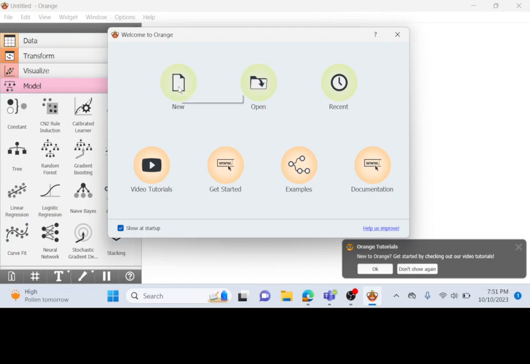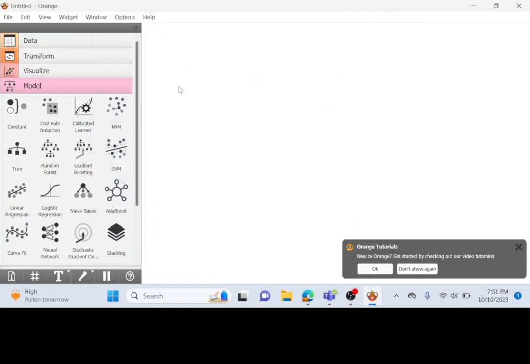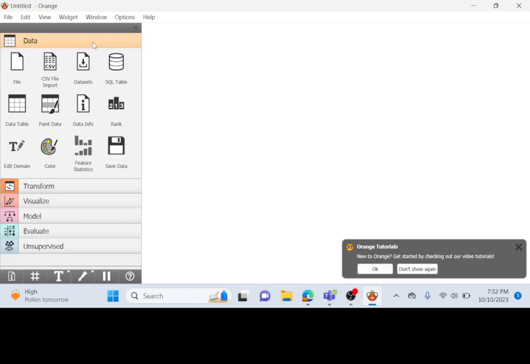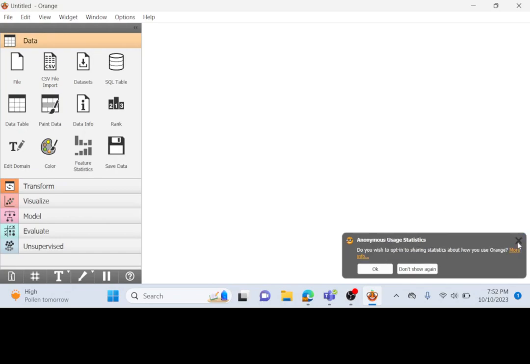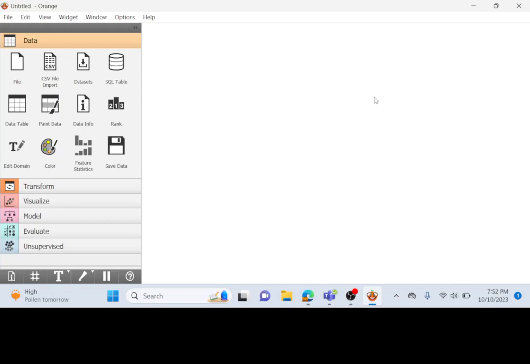What we want to do is start a new workflow. So we're going to hit new. And then the welcome screen goes away and it takes us to what you should see when you start Orange, which is basically literally a blank canvas. So this white area here is all a blank canvas. This I can get rid of. So this is all a blank canvas. It literally is called a canvas, not to be confused with Canvas, the LMS.